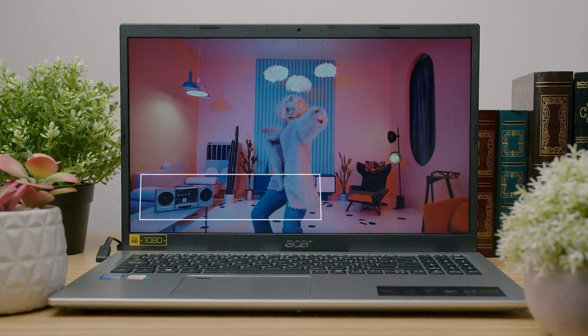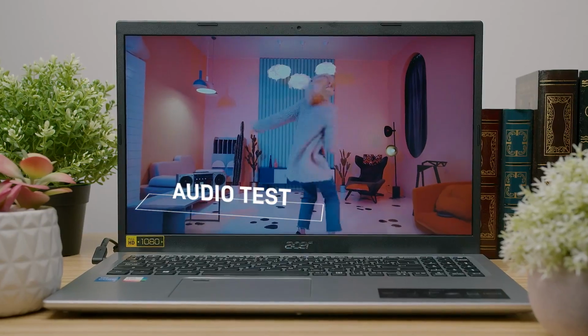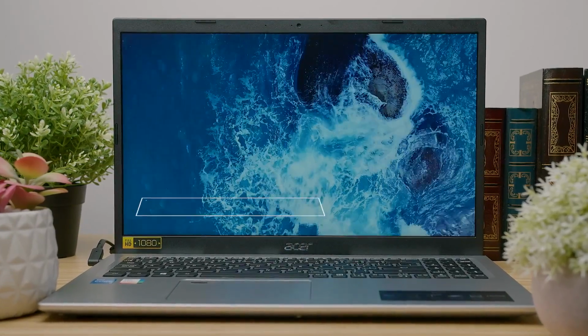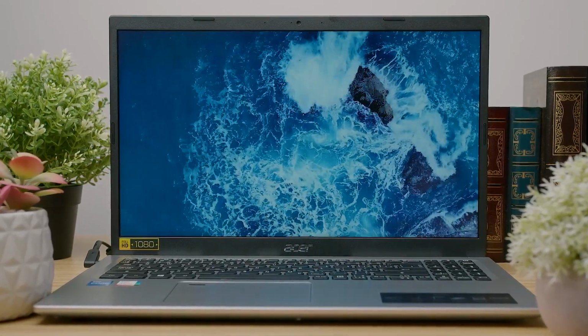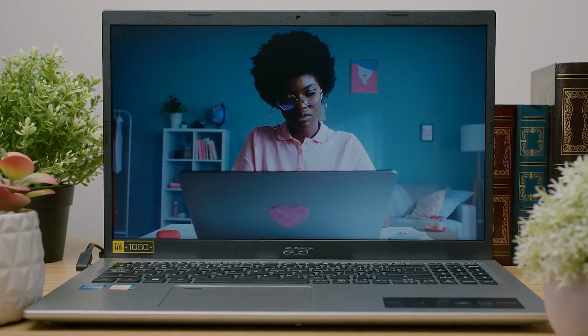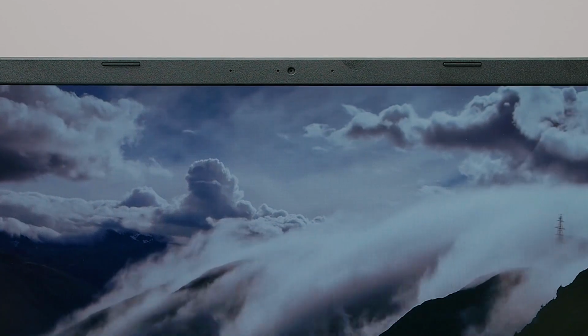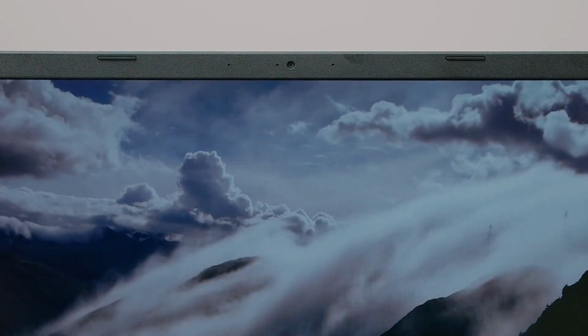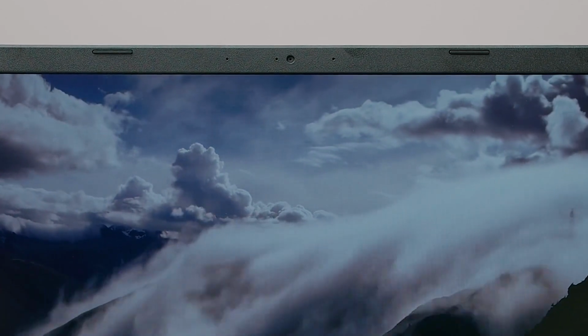The audio quality is very respectable for a laptop, which utilizes downward-facing speakers to provide an admirable bass response. You also get a 720p webcam centered in the top bezel that produces not so great quality.